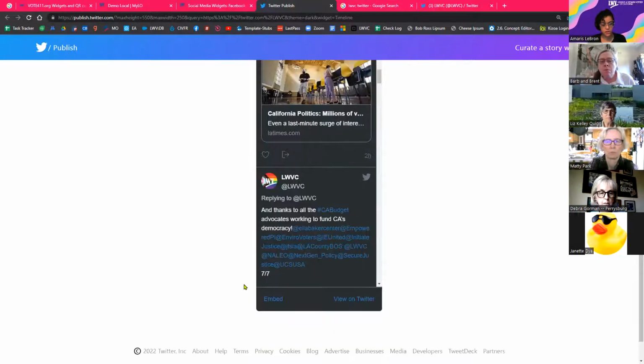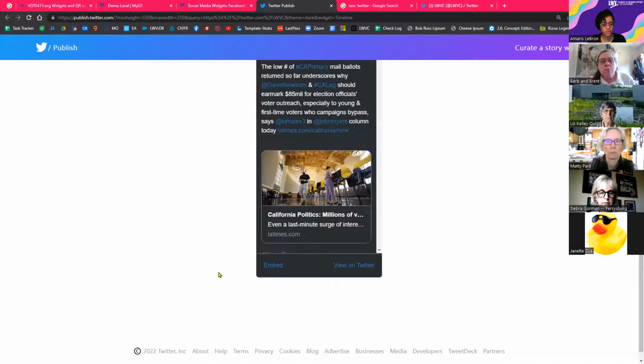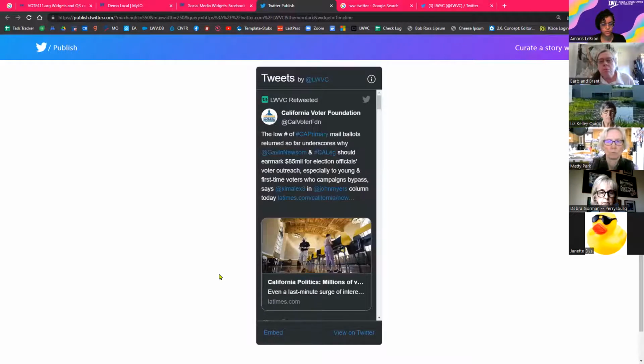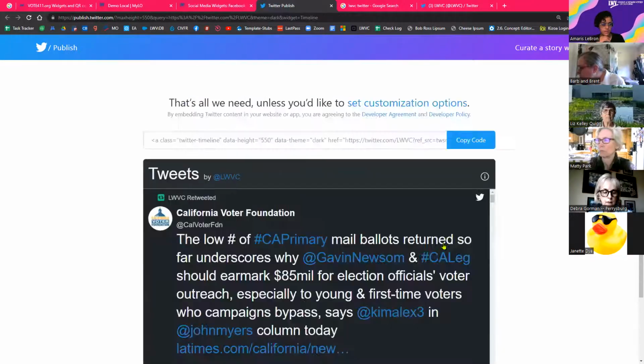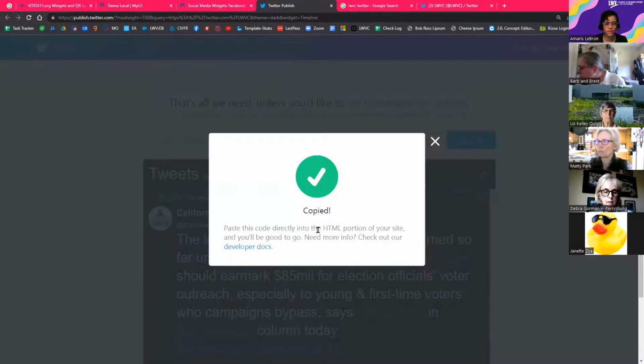So 550 is not bad if you don't want it to be super long, and it shows about a tweet and the image. That's an option, but play around with the height, and let's just do that now, since that widget is just way too long.